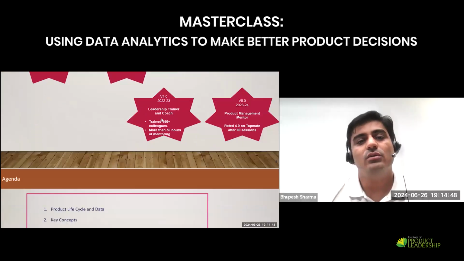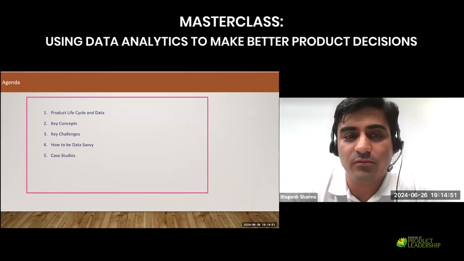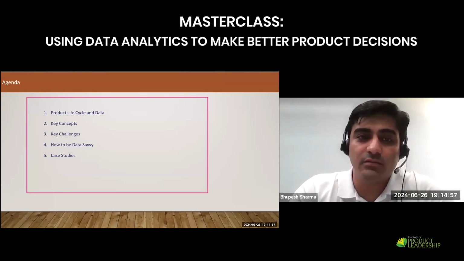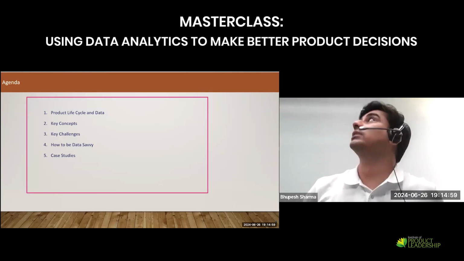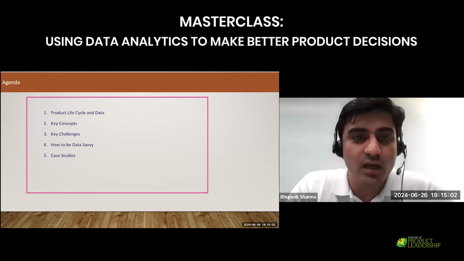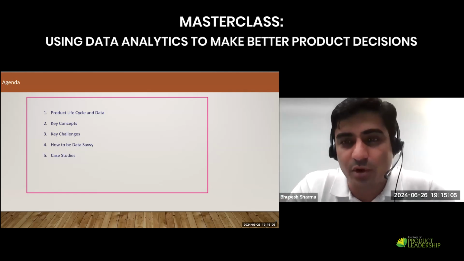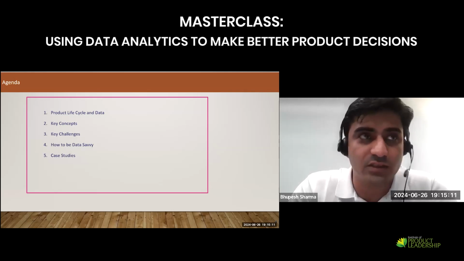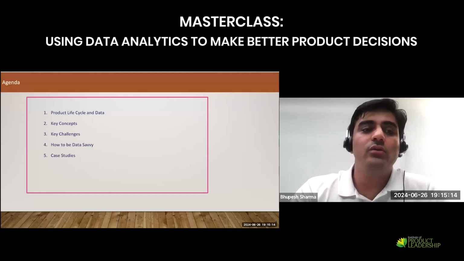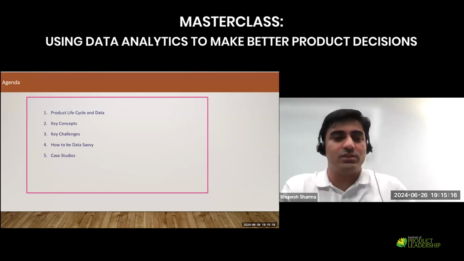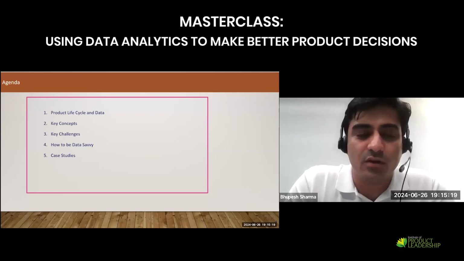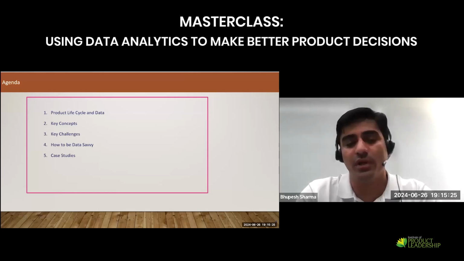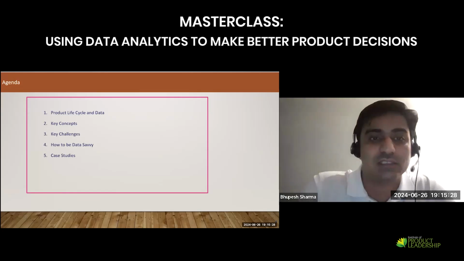Okay, cool. So, what are we going to discuss today? First and foremost, a very important topic: data is not only needed when you are trying to do data analytics or data science. At each stage of the product life cycle, which a lot of you already understand because you are all aspiring product managers or have some idea about it, how can you use data at each stage is the first topic we'll be covering. Then we'll cover some key concepts, what are the key challenges one faces, how can one be more data savvy, and eventually the different case studies.